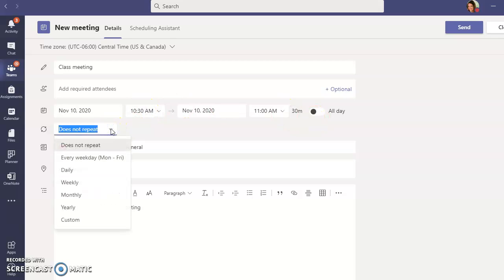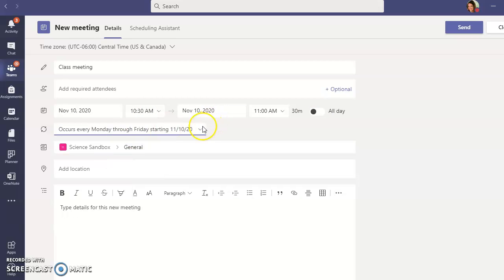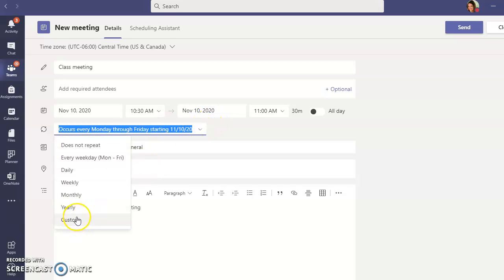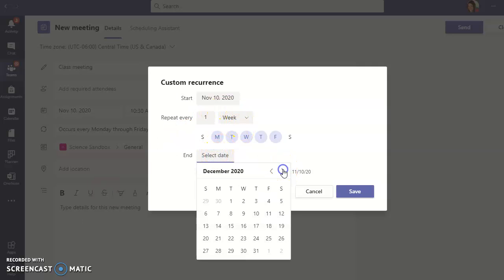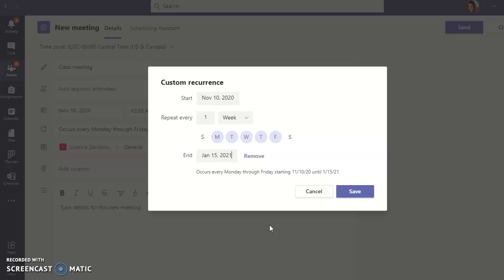you will want to make it repeat every weekday. And then you can change it to custom so that you can put an end date of, I believe it's January 15th. And then it'll show up for every day.